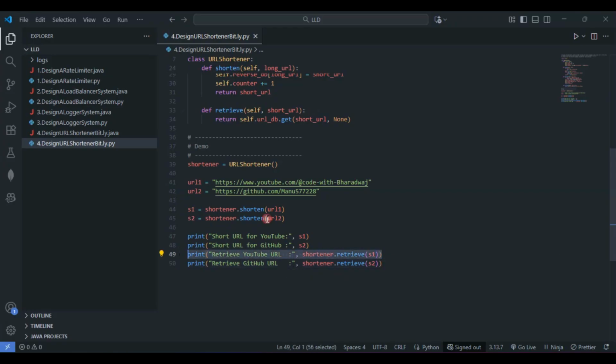So this one we have to get this link itself. For this print statement, we have to get this link actually. For these two links, we have to get the short URL. For this link, we'll get basically a single character. For this one also, we'll be getting a single character that is shortened, right?